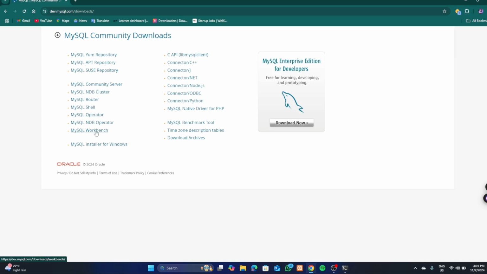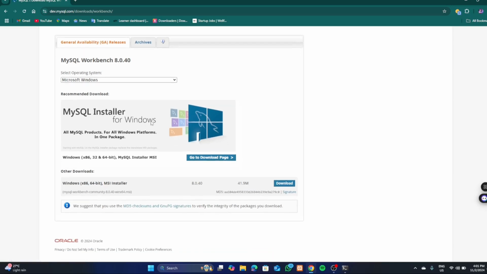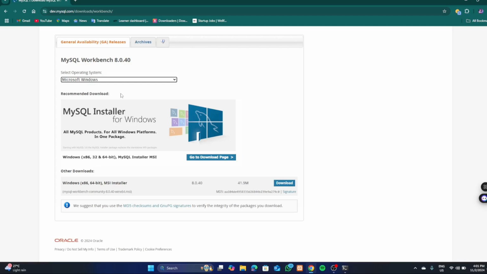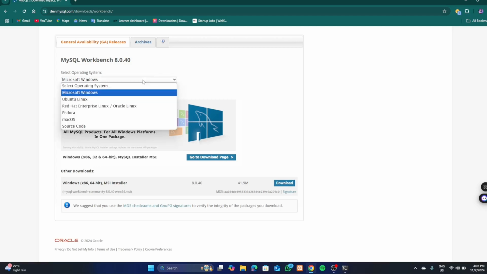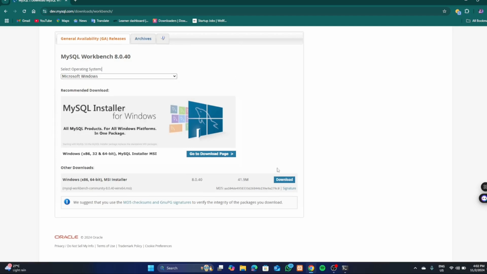So I'm going to click MySQL Workbench, and then I'll be brought to this page. The first part is to select the operating system that you want to download the Workbench for. So in my case, it's Windows. So I'm going to leave it as the default, Windows. But in case you have any other operating system, you have to select from the list that is there on the drop down. The next thing is to click download.